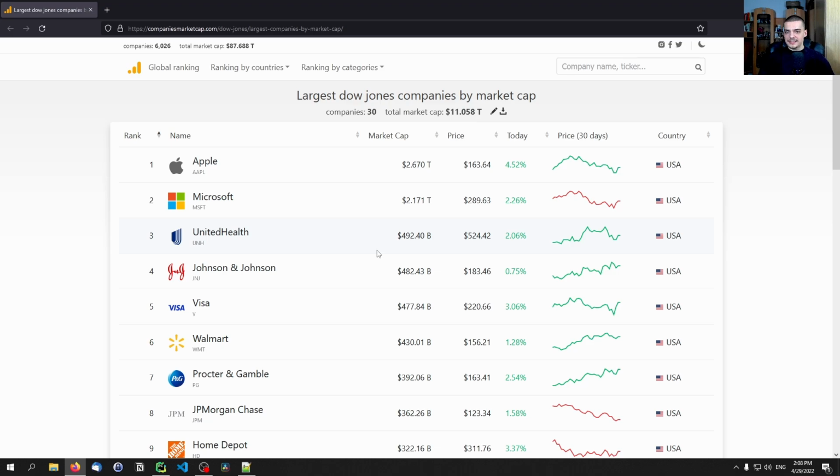Now, if you have a data set, if you have an API where you can get the market cap for the S&P 500 or also for the Dow Jones, doesn't matter, you can use whatever source you want. I'm going to use this website here as an example, so the companiesmarketcap.com website. And we're going to scrape here the ticker symbols, and we're going to scrape the market cap, and then we're going to plot this tree map.